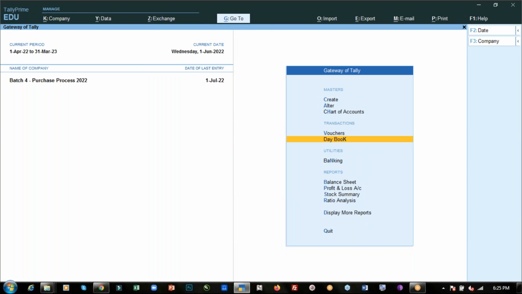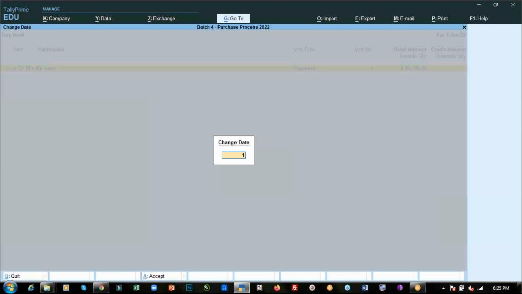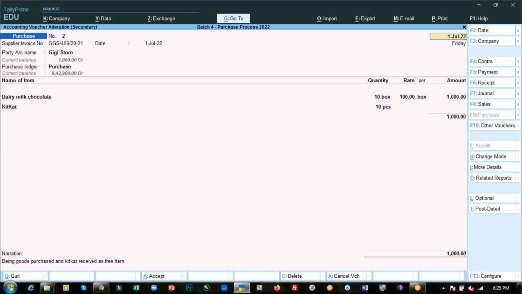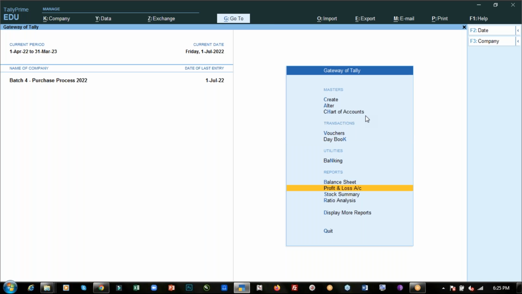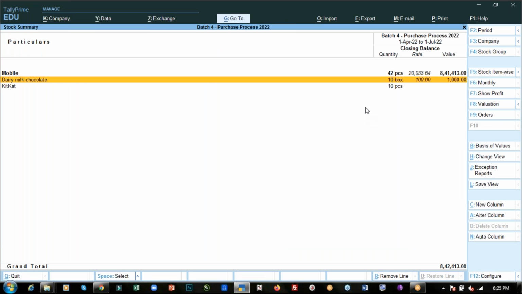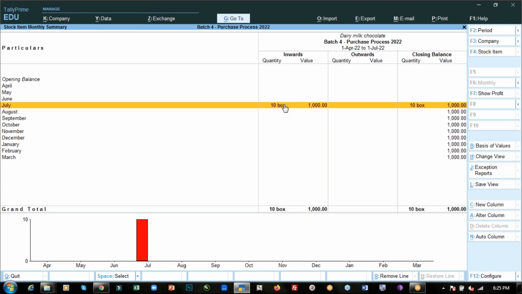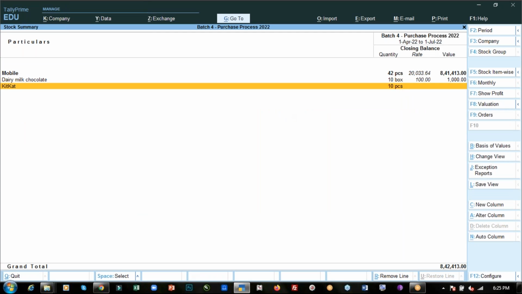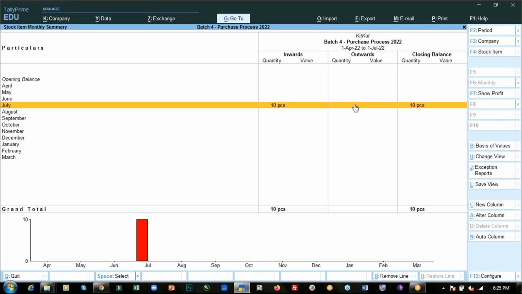If you check this entry in the daybook, you will find the same 10 boxes and 10 pieces KitKat without any rate. You can check the profit and loss or the stock summary. Here you can see Dairy Milk chocolate rate is coming and the quantity as well under the inward option. KitKat also coming in the inward, but rate is not coming because that product was free.